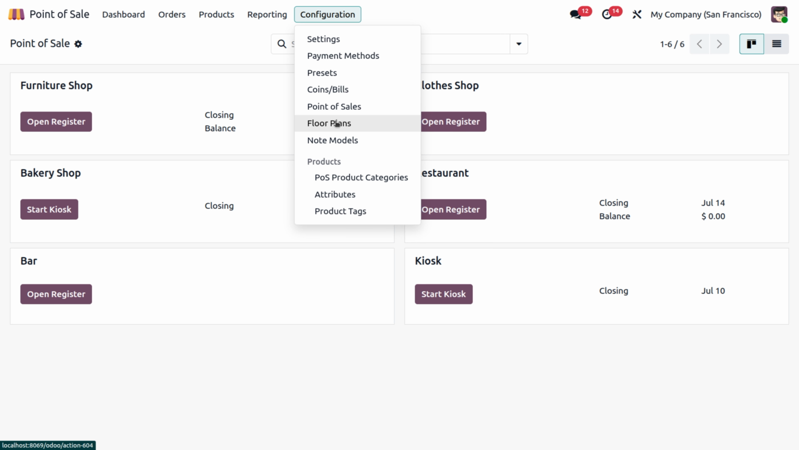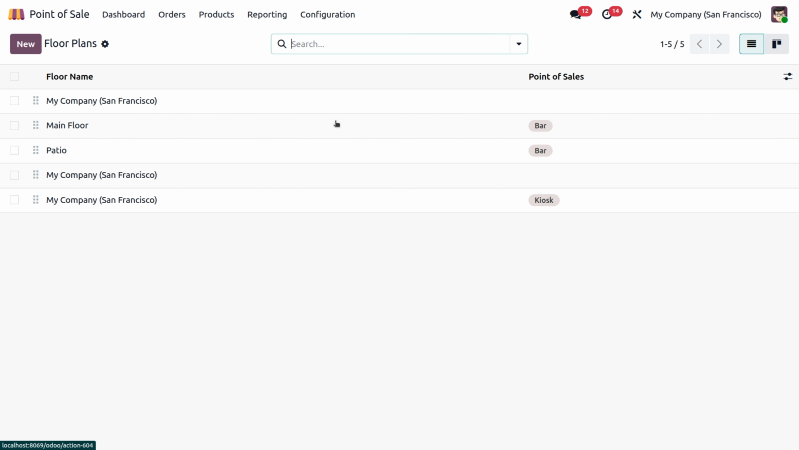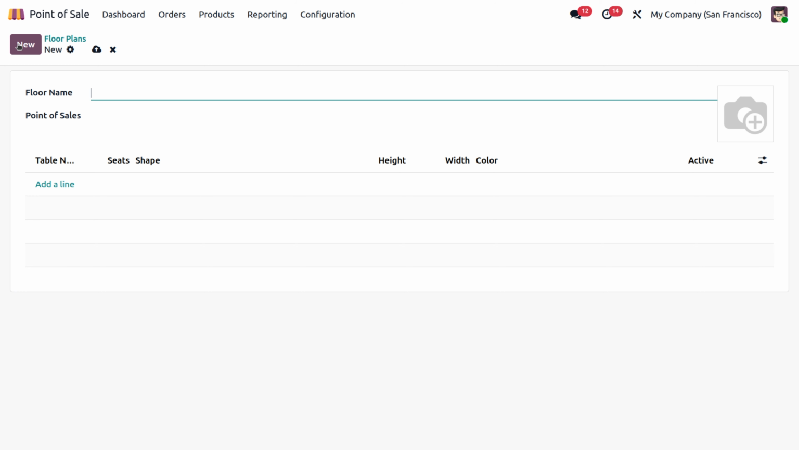Under the configuration, you can find the floor plan. Simply click on the floor plan. These are the floor plans created inside my database. If I want to create a new one, I simply click on this option and you will get a form to fill out. First of all, you need to give a name for your floor plan. I'm just going to give this as New Floor. Okay, let it be like that.